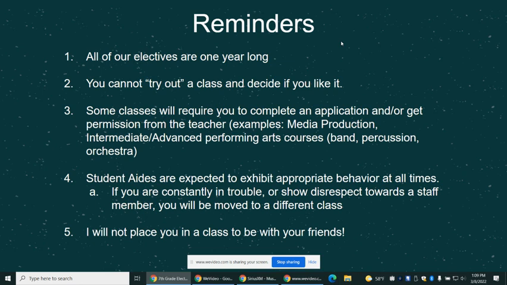Some of the electives that you can choose from do require an application. Okay. You will get that application from the teacher. Mrs. Sims will send the names of the students that ask for those particular electives to those teachers. And then those teachers will send those students the applications. I'll talk a little bit more about that on the next slide, but I wanted to give you a preview.